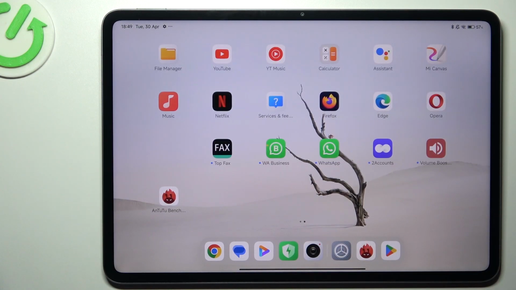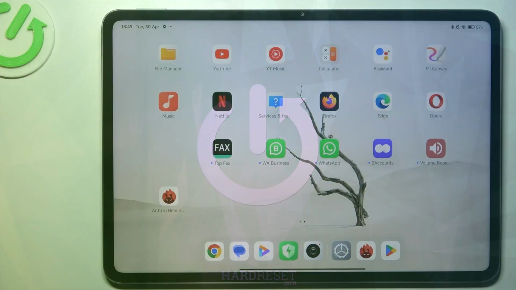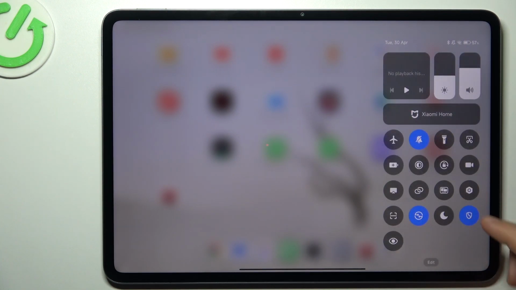Today I'm going to show you how you can fix invisible WhatsApp notifications in Xiaomi Pad 6s Pro. So if you don't see your WhatsApp alerts at the start, always check your DND mode. So open the top menu and check that you have the moon icon deactivated, like here.